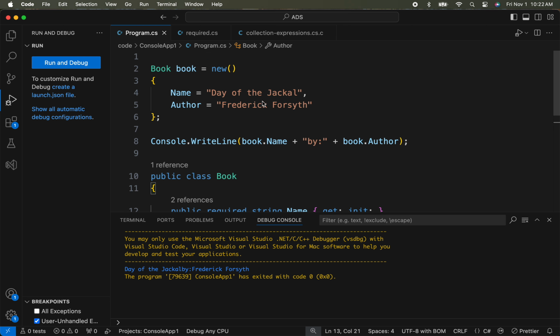And this is actually a little bit easier way to do initialization of objects as opposed to using constructors, because if you have a lot of properties, listing them in a constructor can be hard to read.